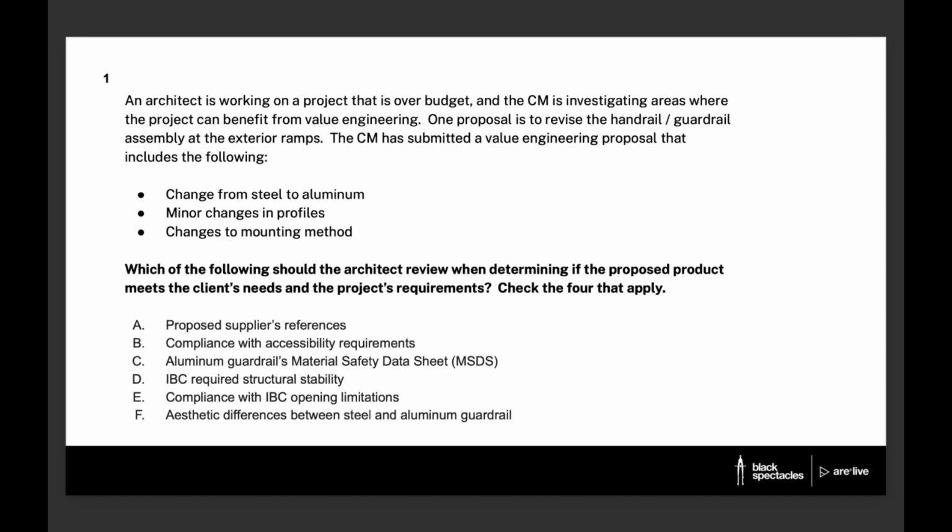Choice E, compliance with IBC opening limitations. So here's where you kind of need to know about what handrails and guardrails are doing.